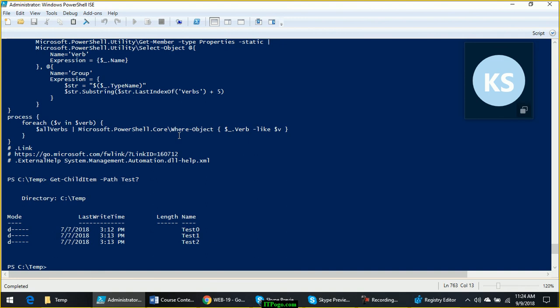Now what happens with this question mark? Question mark is a wildcard character which represents one single character, and that character can be anything. That question mark can be replaced with any character, and it will include those folders or files in the result.